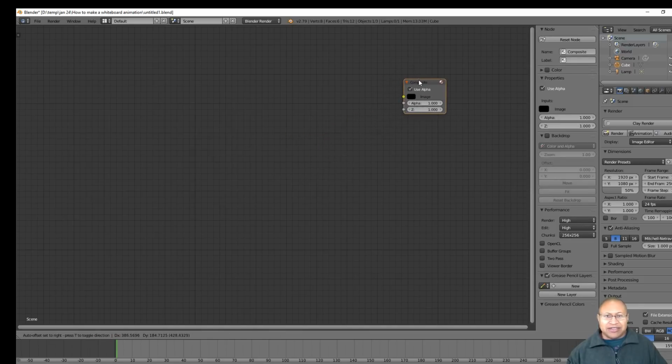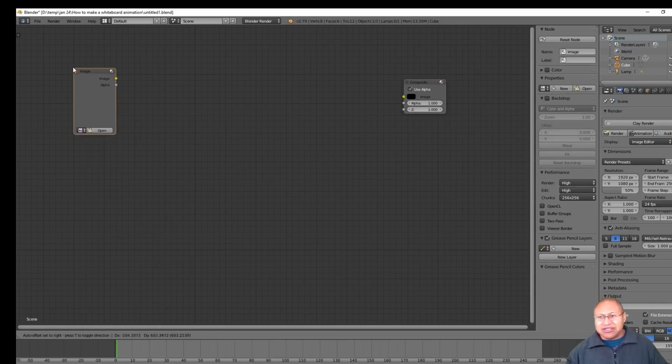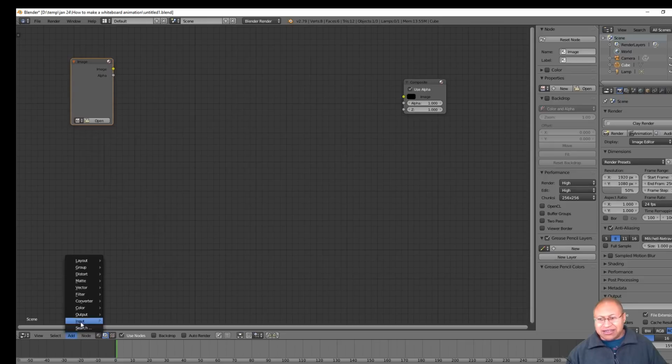This is what we need to get our image out. We need two images, so we're going to add two image nodes. So we're going to click Add. We're going to go to Input, and then we're going to select Image. So we have this here. This is going to be our white lines image. I'm going to click Add, Input, select Image. This is going to be our actual drawing here.